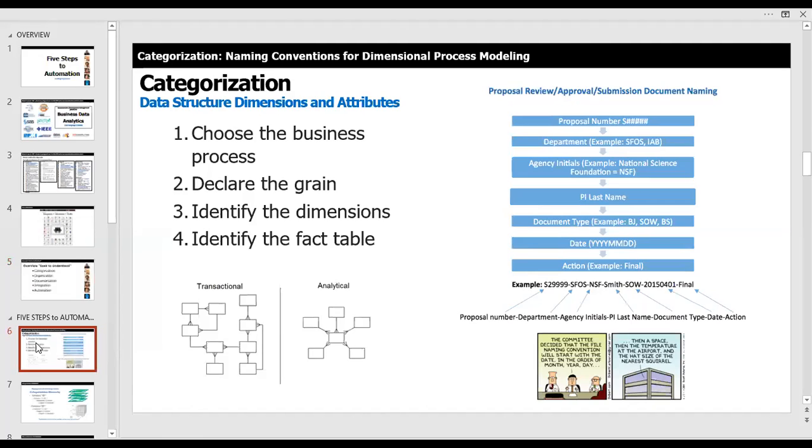So categorization, in many ways, is naming conventions for dimensional process modeling. And later on, I'm going to teach you about the unified dimension model process, but not today. We'll just touch on it. But categorization is about data structure, dimensions, and attributes. It's just like it sounds. It's categorizing your data, but it's based around your process.